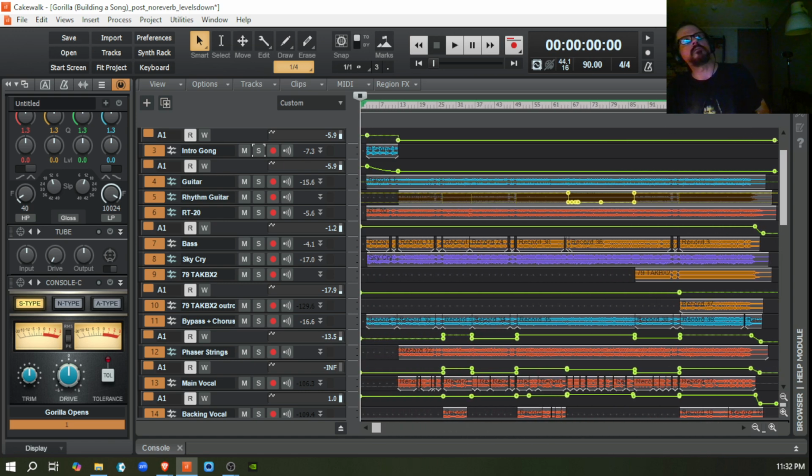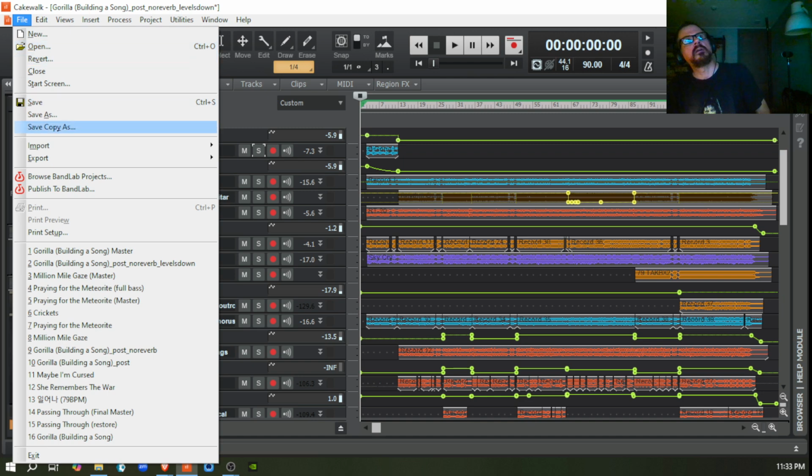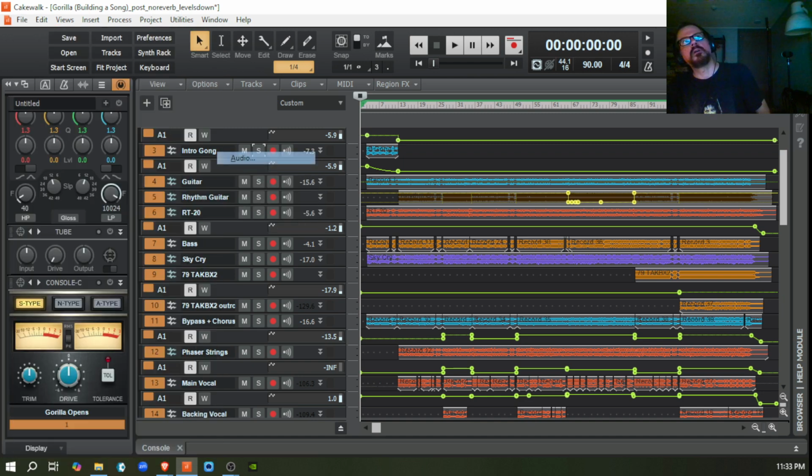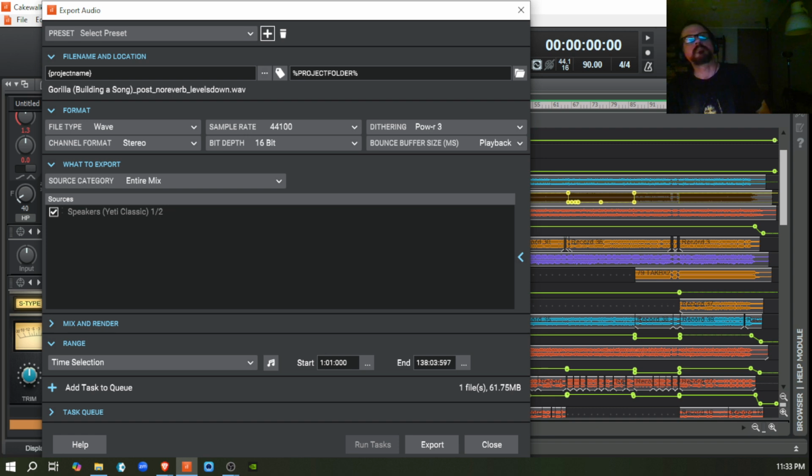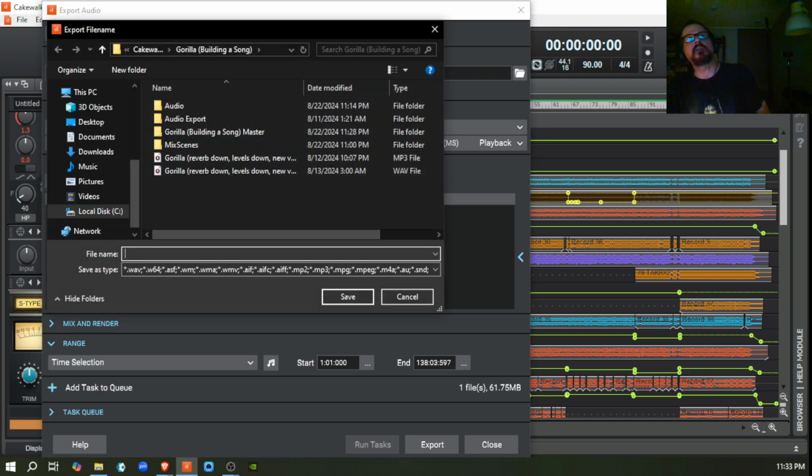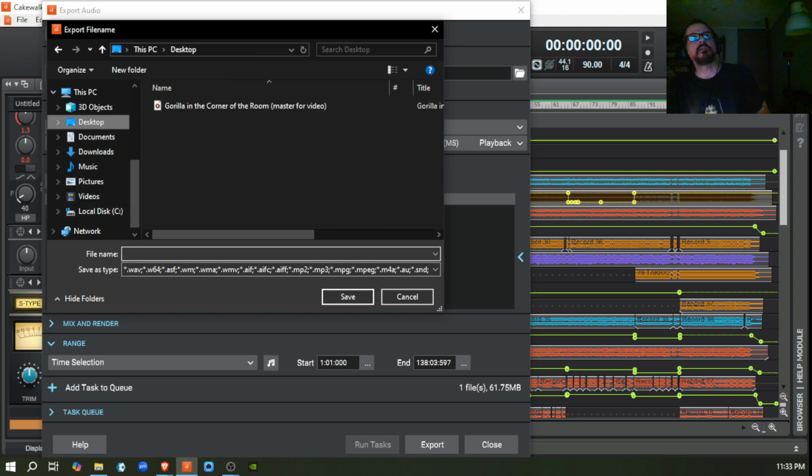Now I'm going to go into File, Export, Audio. I'm mixing down to Wave, this Wave file. Right here is where I select my file name and mix down location. Just so I'm not going to get this mixed up with other Wave mix downs, for my location, I'm going to select Desktop.